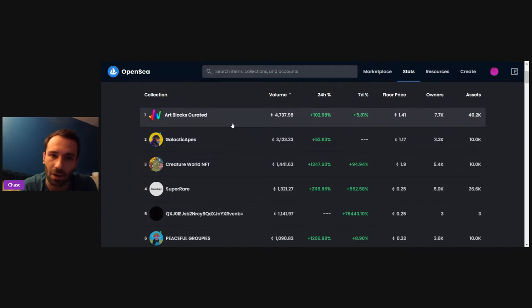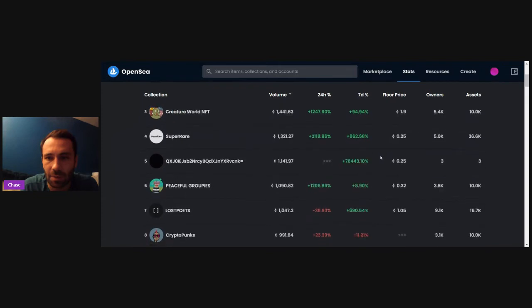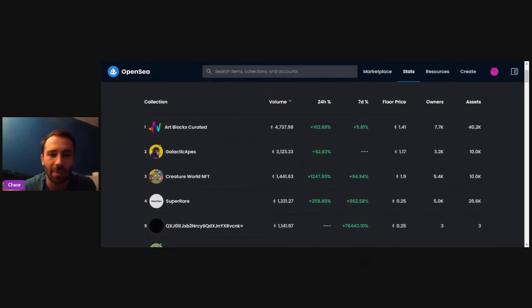So you can see like Art Blocks Curated, they've done 4,700 Ethereum today. In the last 24 hours, they've more than doubled. Over 7 days, up 5.8%. The floor price, that's the bottom price of the cheapest thing available. How many owners they have, 7.7 thousand. That's unique individual wallets. And how many assets they have, 40.2 thousand. So it gives you an idea of what the economics are of this.